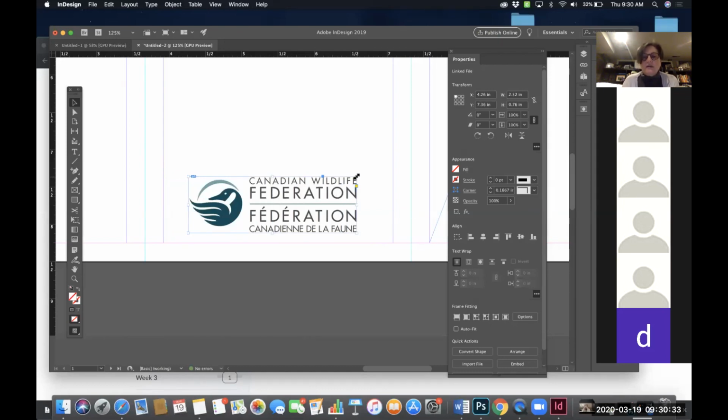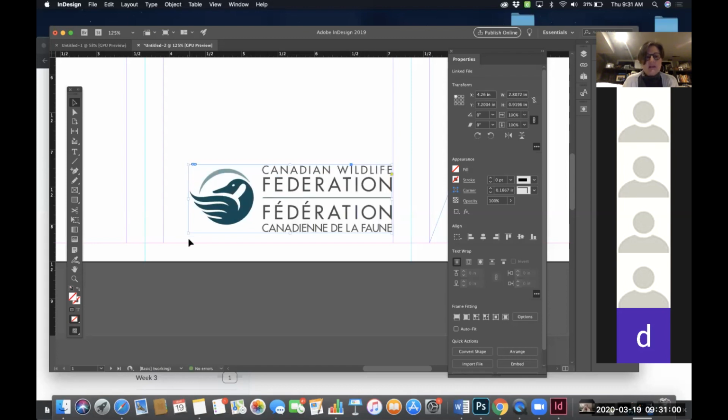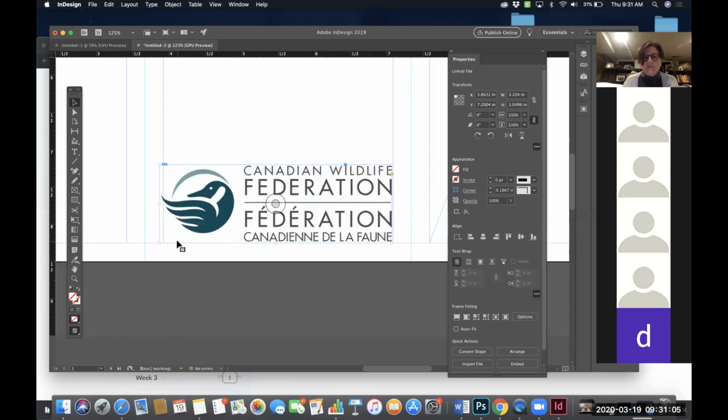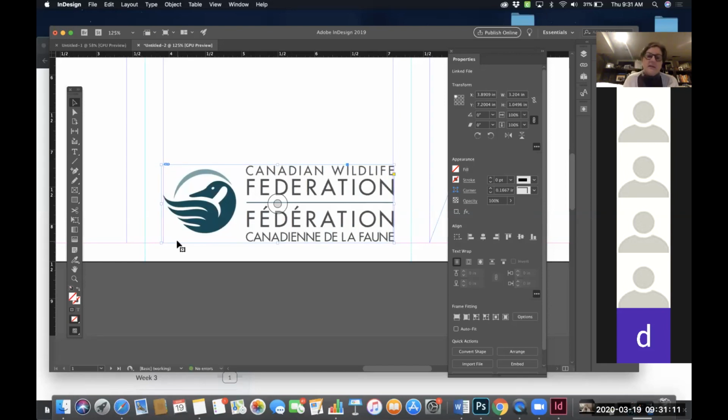If I only grab a corner anchor point at this point, all I'm doing is changing the size of the frame. How do I change the size of the frame and the picture inside the frame? Well, you hold Control Shift. So put Control Shift down, hold those down. Now grab the corner anchor point, click and drag. And now the picture and the frame enlarge at the same time. And then you can use your arrow keys to nudge that into place.